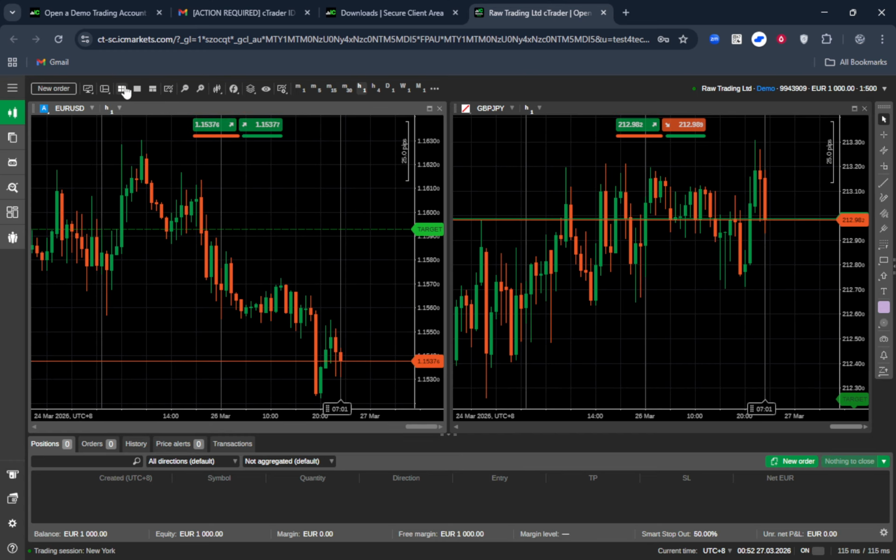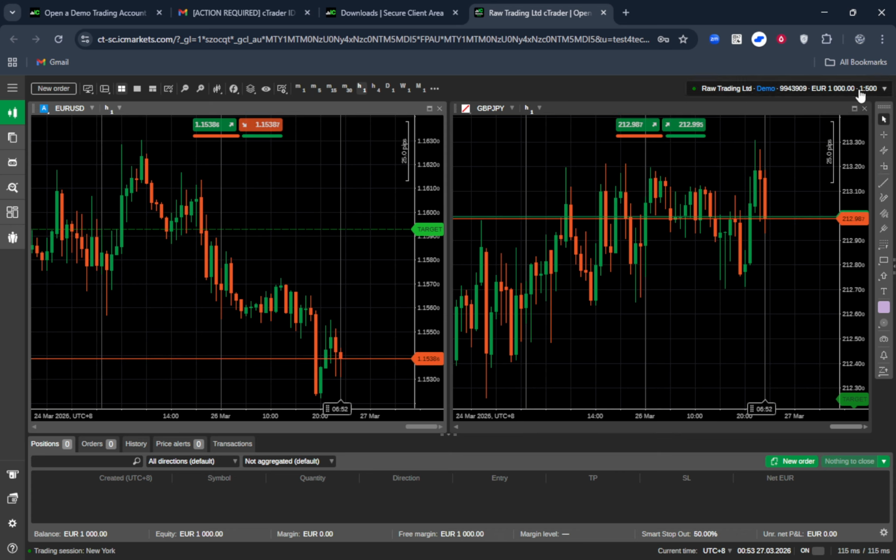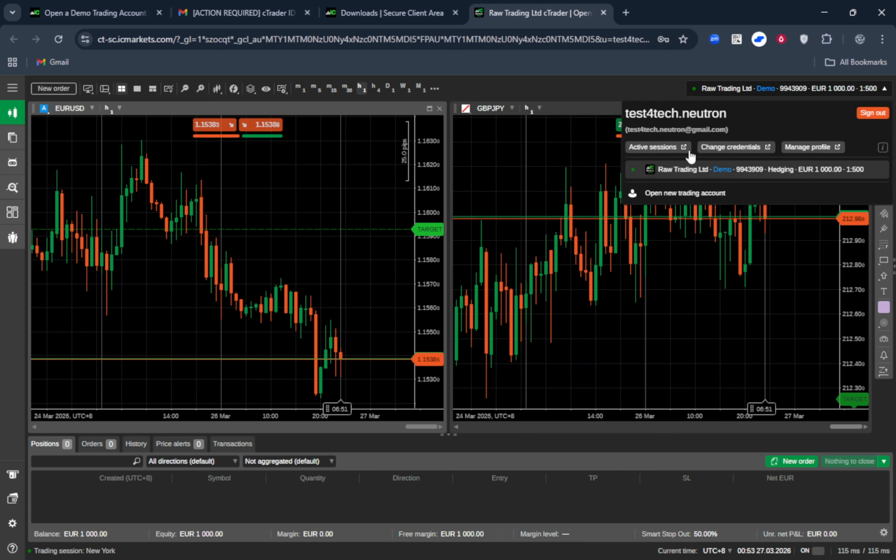Once connected, you're ready to trade. Open your charts, load the instruments you plan to trade, and place orders as needed. Don't forget to set your stop loss and take profit levels to manage risk and lock in targets. At this point, you are fully connected, and all trading, charting, and order management features in cTrader are available.